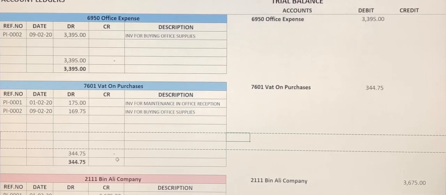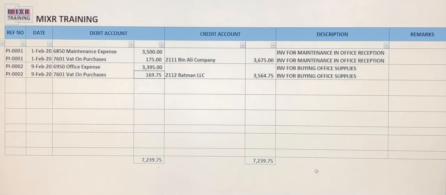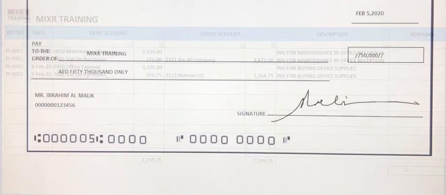So let's go back and start for our third transaction. This is our third transaction. Based on what was given to us, this is a copy of the check from Mr. Ibrahim Al-Malik. Mr. Ibrahim Al-Malik is the owner of the company, and he made a check to the order of Mixer Training. The amount is 50,000 and it is coming from his personal account.